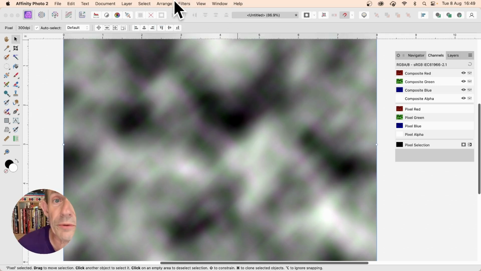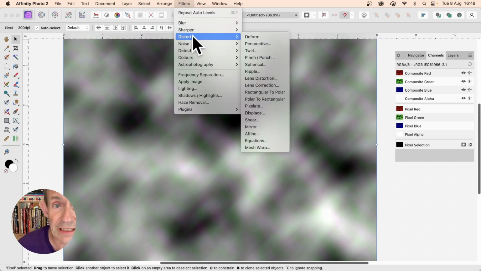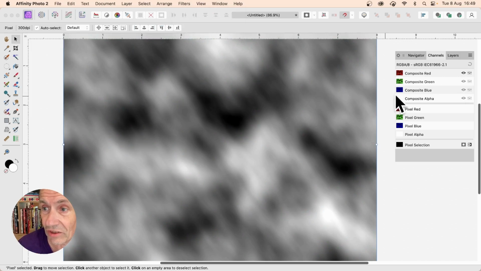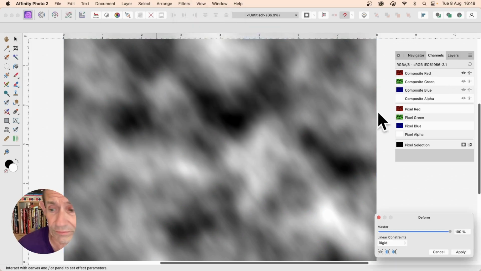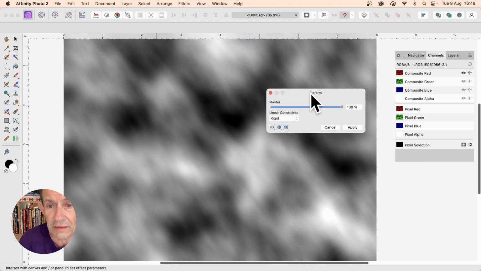Next step, go to filters and use distort and deform. But I can do that also in red and green and blue, and that does bring in some colour. So let's just go to composite red again. Just make certain that's clicked. Filters, distort and deform. Now you could use rigid, but I like similarity. Always prefer that, and I prefer to always stretch it outwards, so it's just going out from that centre.